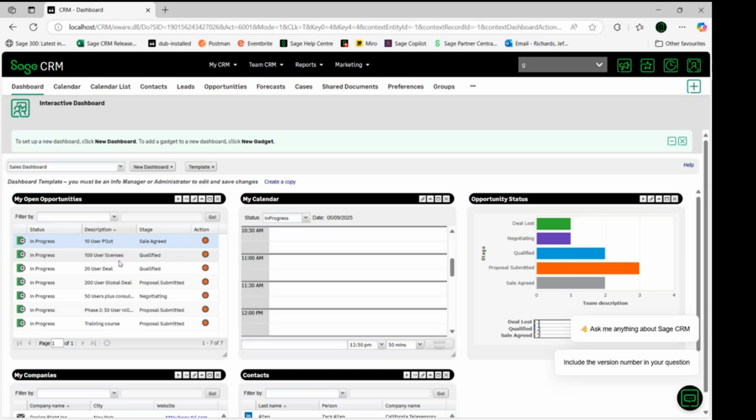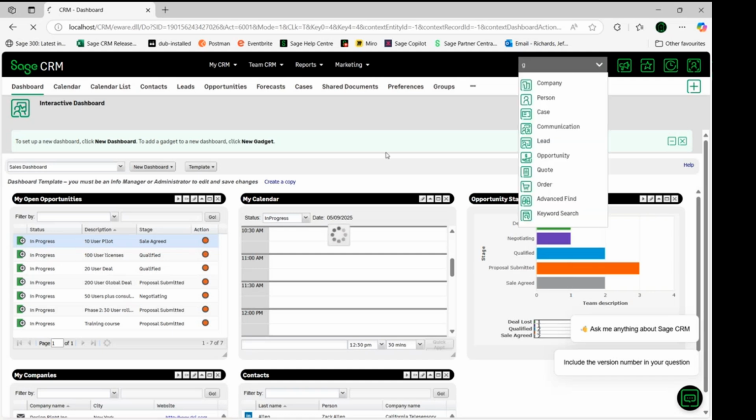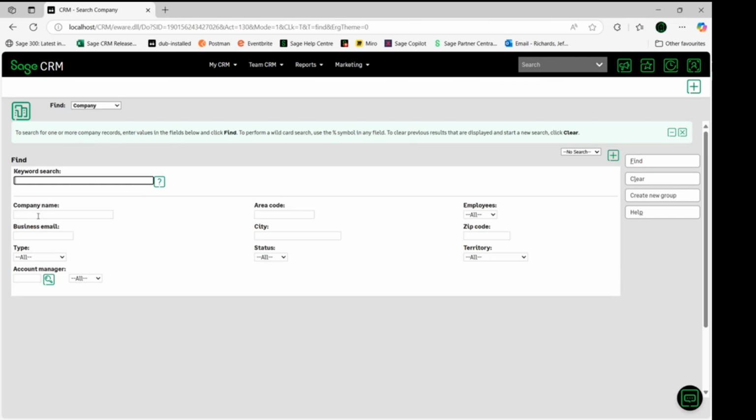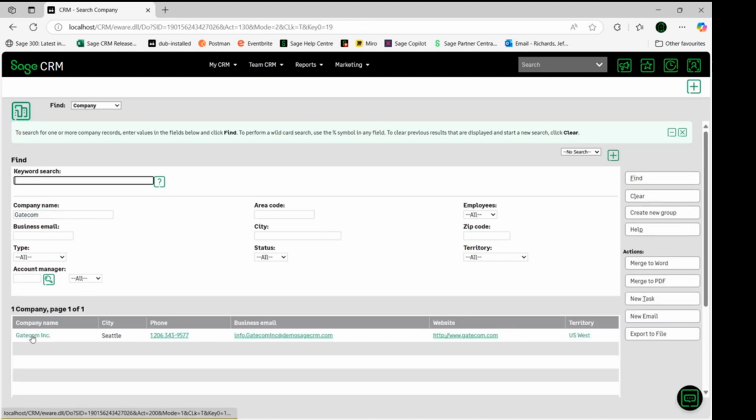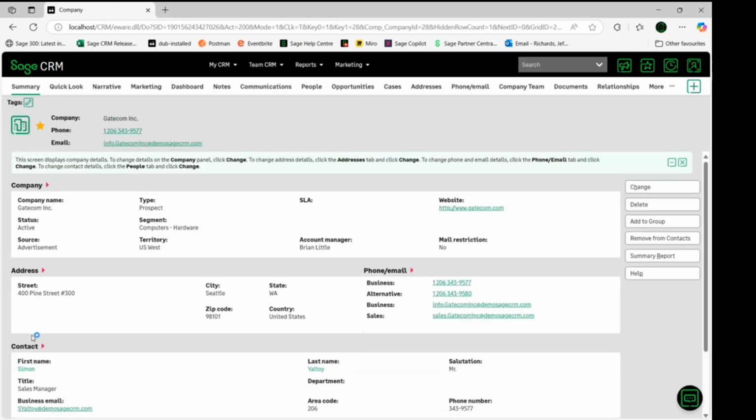Now, moving about and getting to different parts of the system is relatively easy. So we want to be able to go to a record. Well, one of the easy ways of going is to think about what it is we're going to look for and find. And so I might want to look for a company, and I happen to know that I can go in and look for a company like Gatecom and search for that, and I can search for my company, Gatecom, clicking into bringing that up to where I'm working straight away.